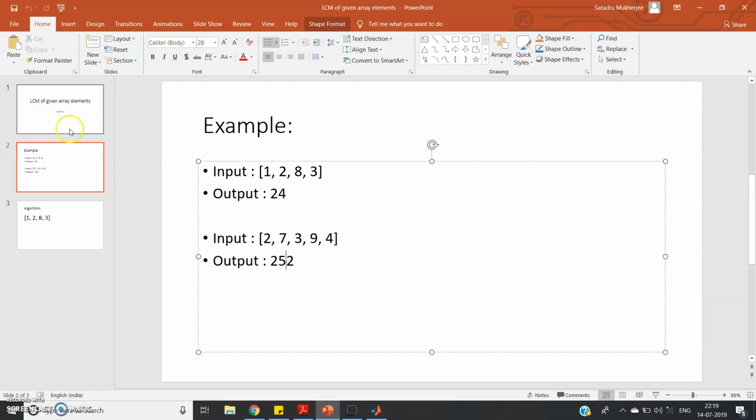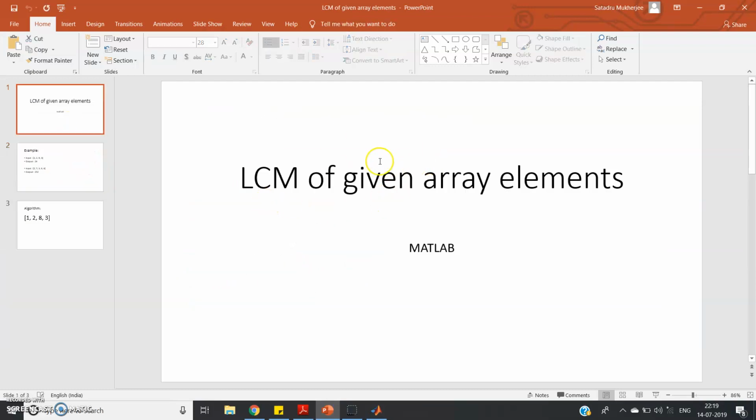All right, so I hope you have understood the algorithm to calculate the LCM for a given array of more than two numbers. Okay, so this is all for this video.